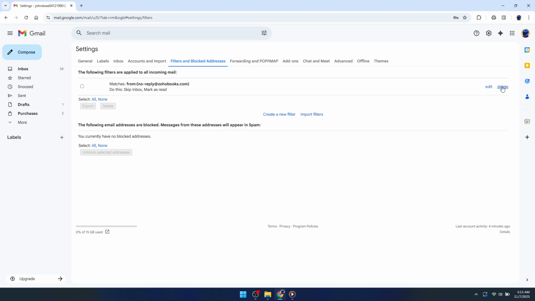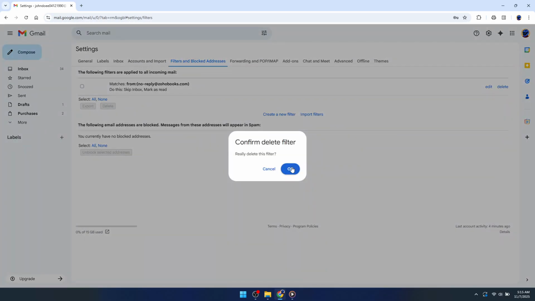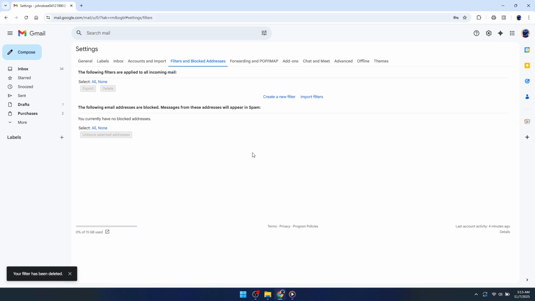And there you have it. By following these straightforward steps, you can easily access and manage your Gmail filters, allowing you to streamline and control your email experience more effectively. Whether you need to adjust existing filters or clean them out, knowing where to find and manage these settings is crucial to maintaining an orderly and efficient email system.